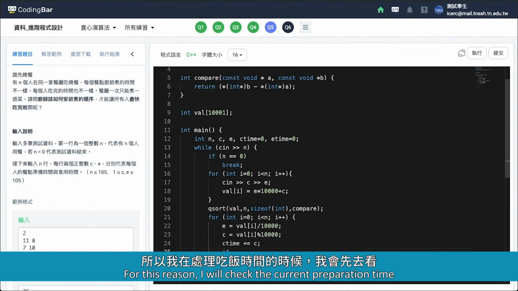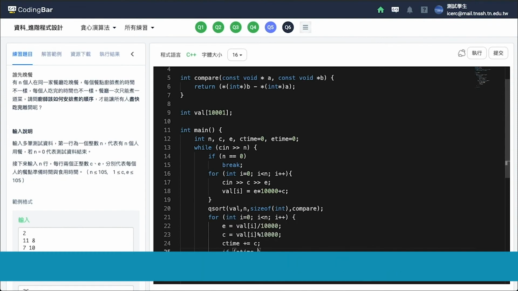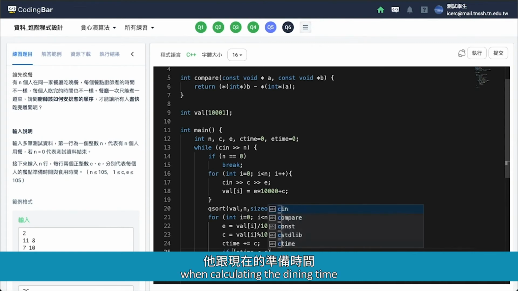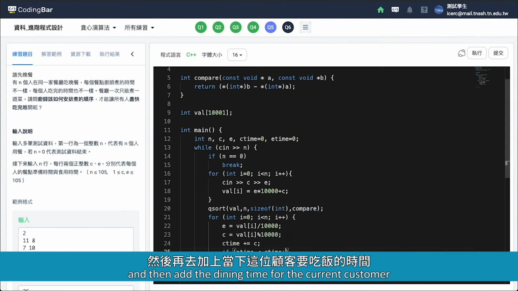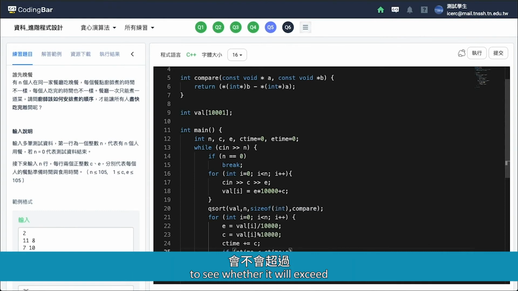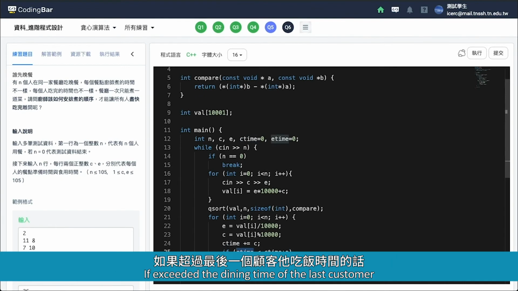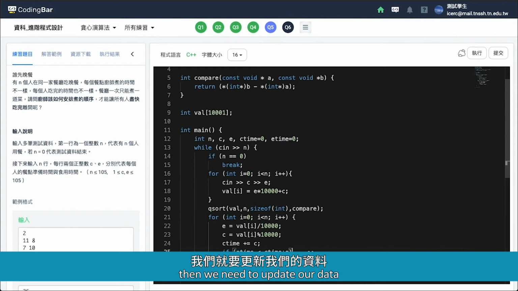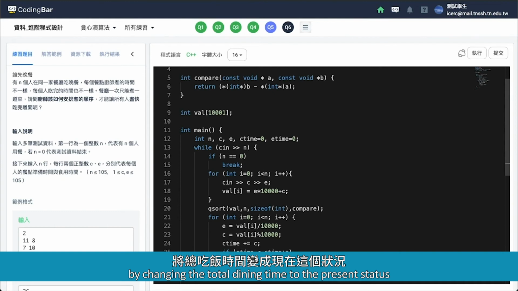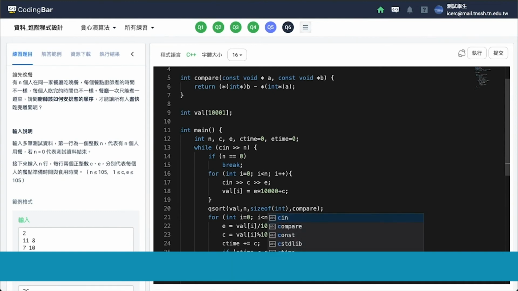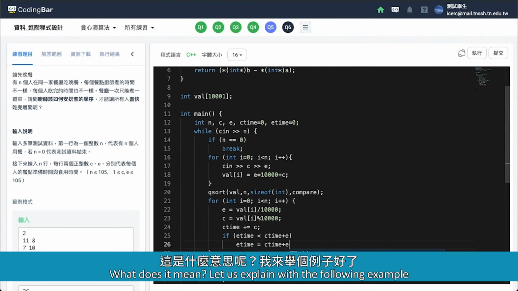For this reason, I will check the current preparation time when calculating the dining time, and then add the dining time for the current customer to see whether it will exceed the current total preparation time plus the dining time of this current customer. If it exceeds the dining time of the last customer, then we need to update our data by changing the total dining time to the present status. What does it mean? Let us explain with the following example.